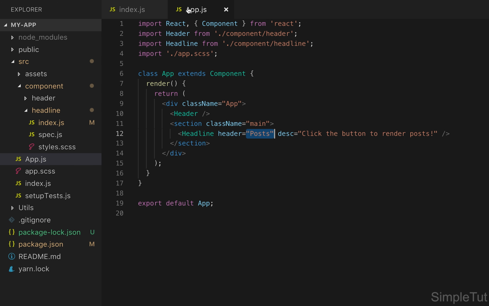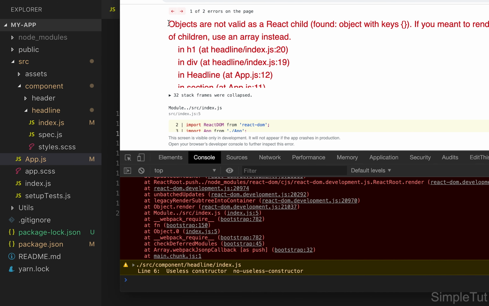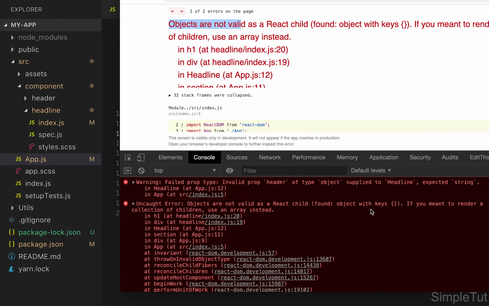But let's actually go over and make that same breaking change. So instead of passing a string for header, let's pass an object. Let's save that and come back over to the browser. And again, we're going to see the same error message. But if I come into the console and I scroll to the top, you're going to see we have an additional error message, which is for invalid prop for the prop of header. We received an object supplied to the headline component where we expected a string.